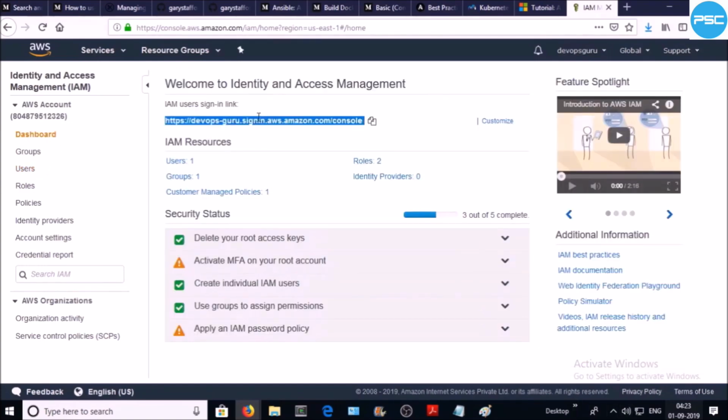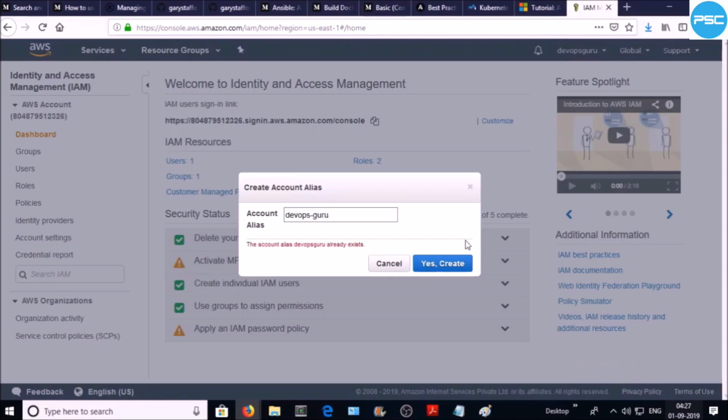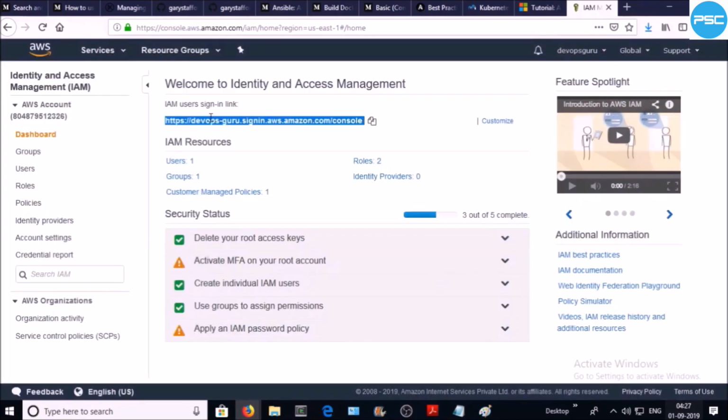You can see here this link is customizable. It is very difficult to remember all the numbers in the sign-in URL. So click on customize and create an alias for this URL. The alias name should be unique. Now you can see here it is much better.